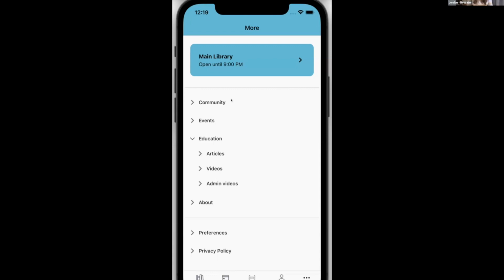Okay, so that's the link. So you can link to any external, as many as you want. You can have nested here.